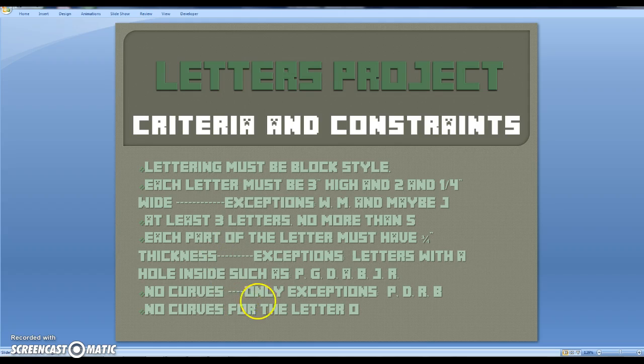There are some exceptions to that rule, such as the P, G, D, A, B, J, and R. These letters usually have holes in them or have a space inside. And so sometimes that makes it so that the thickness of the letter may be a little less than 3/4. No curves, again. There are some exceptions to that as well, such as the P, D, R, and B. Sometimes they look better with a curve, and so you can add a curve to those if you want. And again, the letter O shouldn't have any curves at all. We want to keep these as straight as possible. It will definitely help make these much easier in the shop.